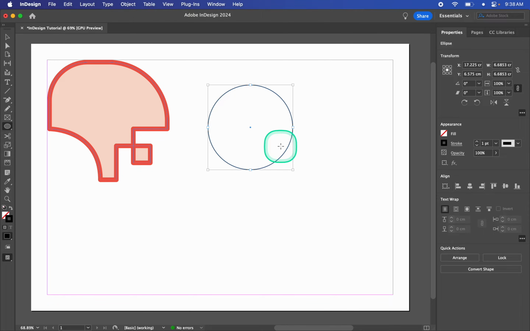Now, a few more tricks with color. We can toggle which one we're editing by clicking X on our keyboard. You can see that brings whatever one we want to the front. It just swaps them around.